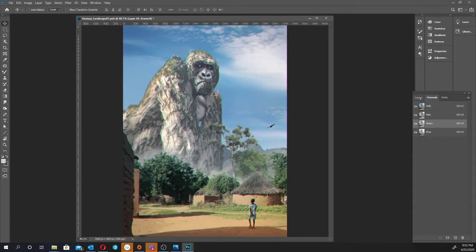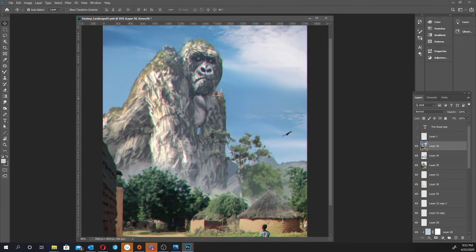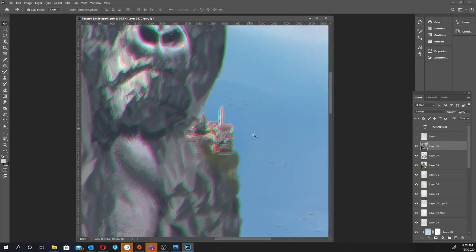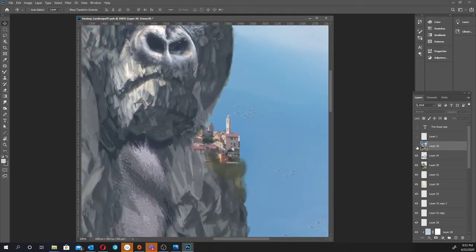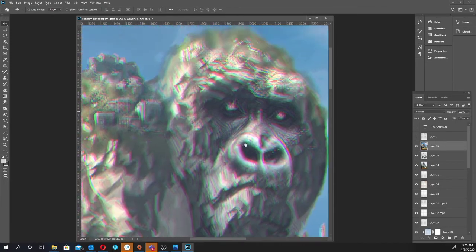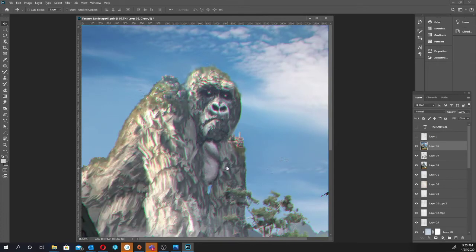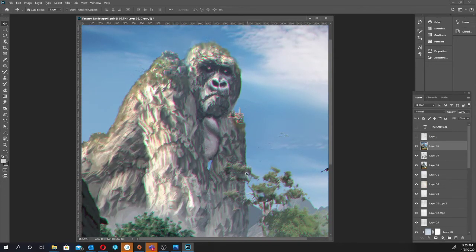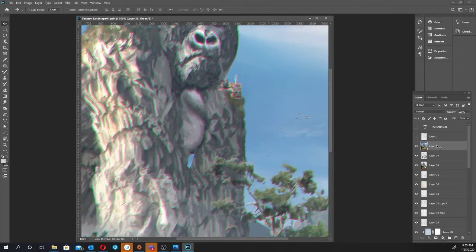And then when I bring it back, you can see what happened here. Isn't that weird? Basically I nudged over the colors. This is called chromatic aberration. I think I did it too much. I totally overdid this, so let me undo. I went crazy with that.